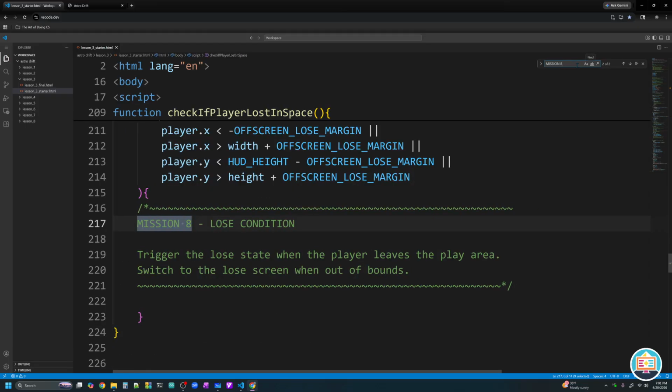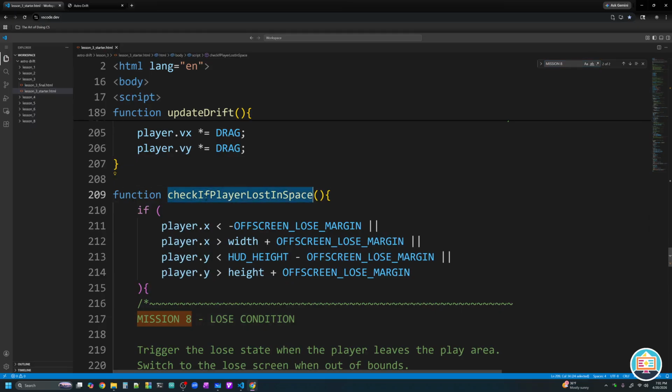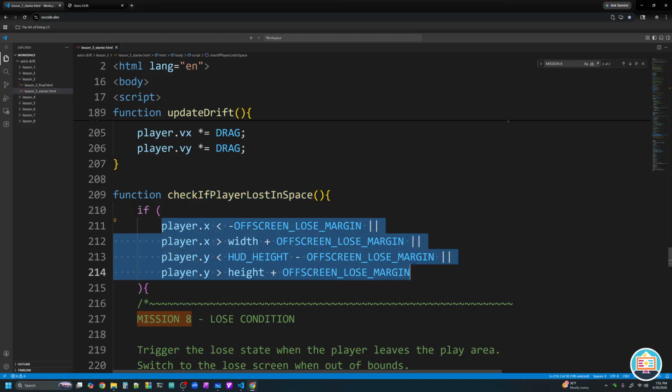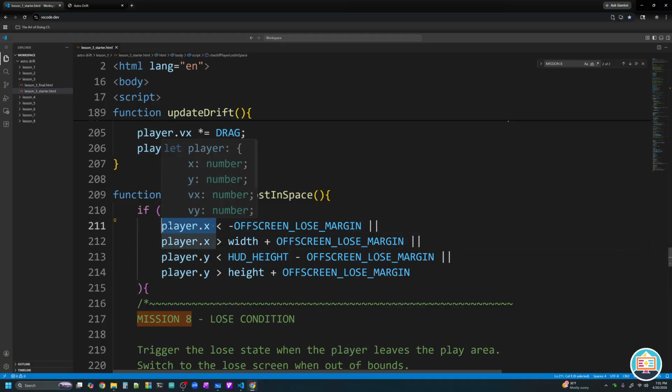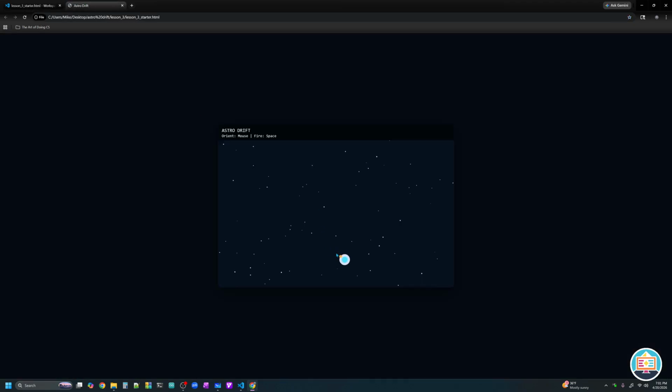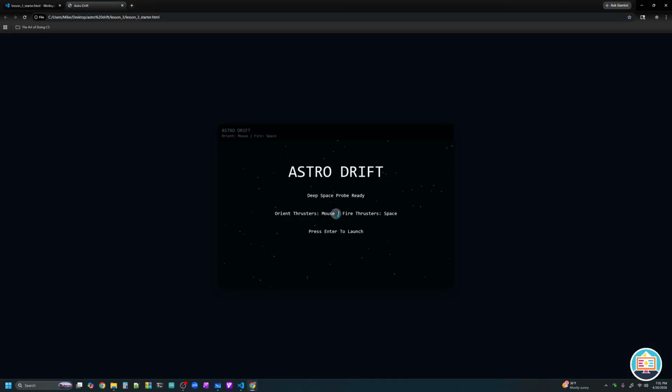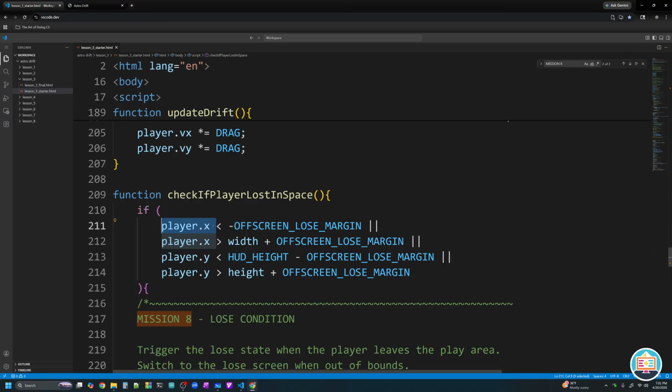So we've got to implement that lose condition. And so here is the lose condition. We have a function that we're calling called check if player is lost in space. If you look, we are asking a question that has 4 different checks in it, and they're all using or. So we're going to say, is the player's X position, and the way we define the X position is the center of the player.